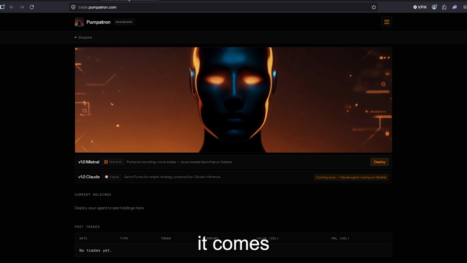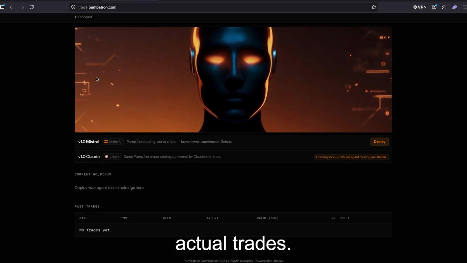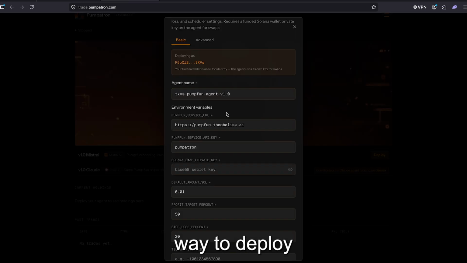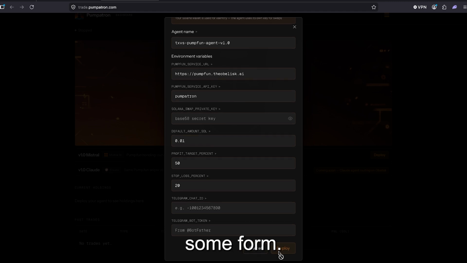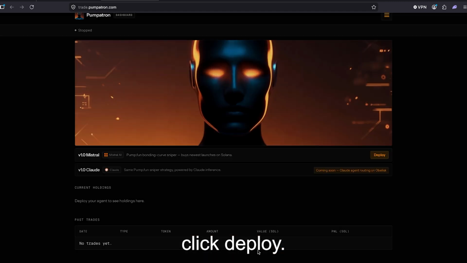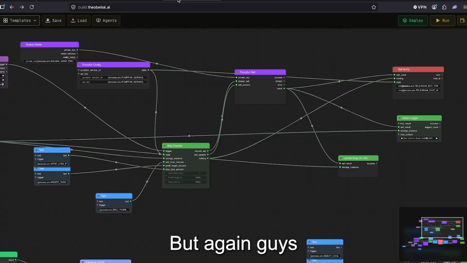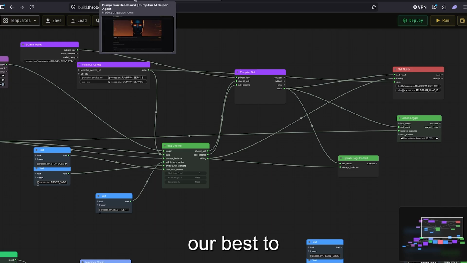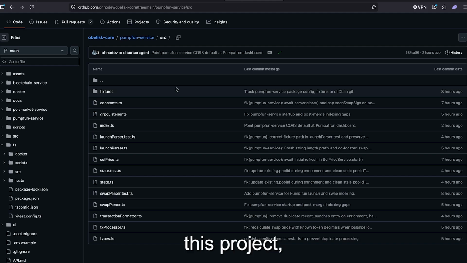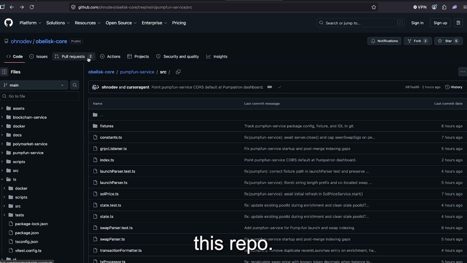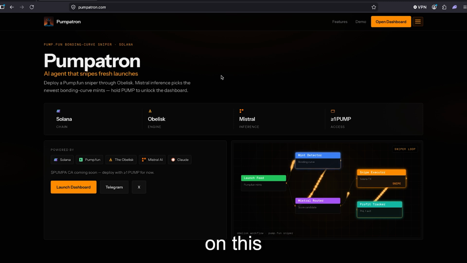So the easiest way to deploy this is just click this button, fill in this form, click deploy. That's the easiest way to do this. There might be some bugs when you get started, but again guys, this is open source. We're doing our best to build this, and if you guys want to help support this project, feel free to hop on this repo, open up some issues. If you're not a dev and you have some issues running this or getting started, feel free to open issues or a PR if you'd like to contribute. So that's a brief overview of this project.